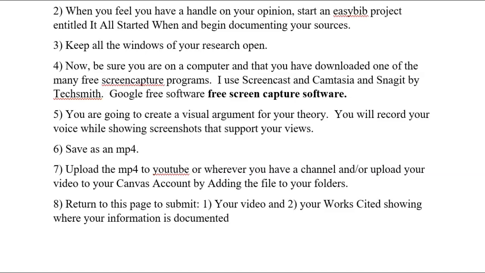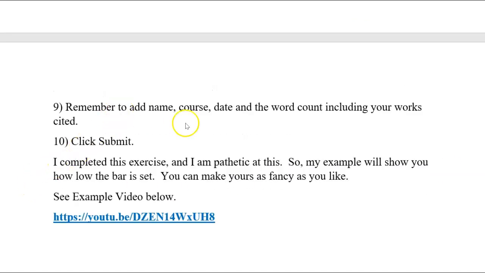You'll see a text box. You'll put your name, course, date, information. There won't be much word count. The word count will be the little script that you wrote and your works cited. And then you'll include a title, and you will type in the URL for your tutorial, or you'll actually embed the tutorial, whichever works best for you. As long as I can get to it and see it, that's all that really matters. Make sure that you add all your information, and then you will click submit.